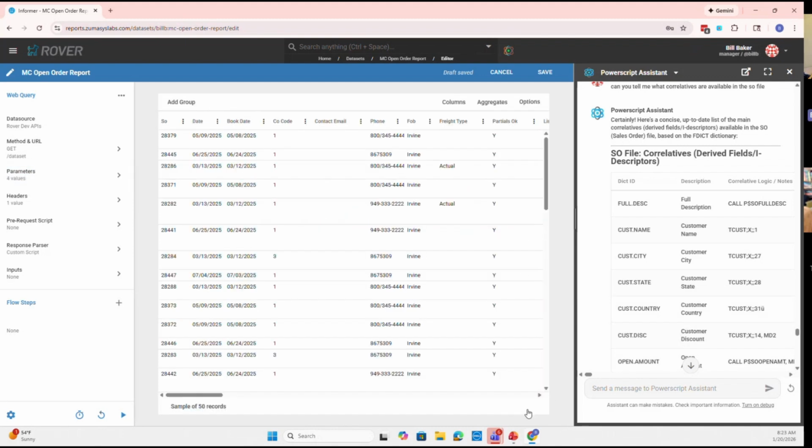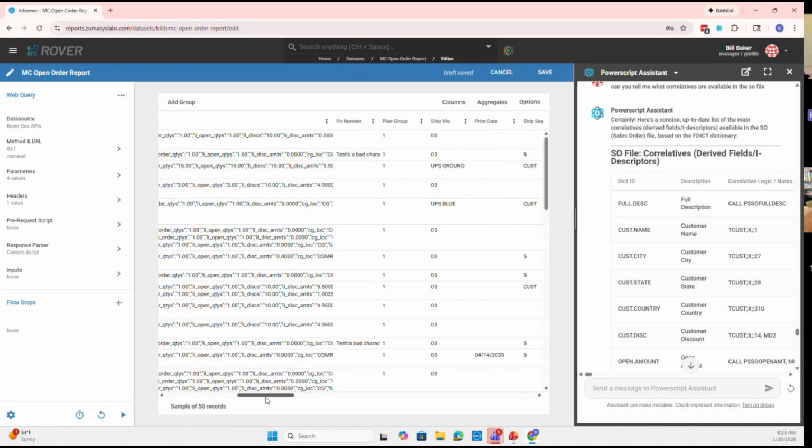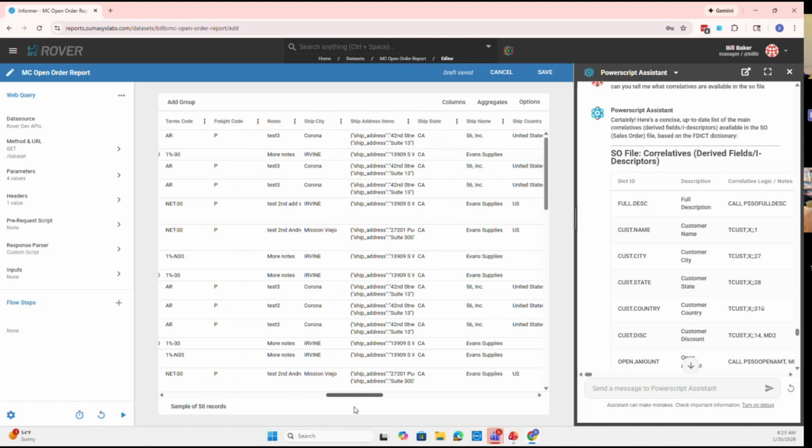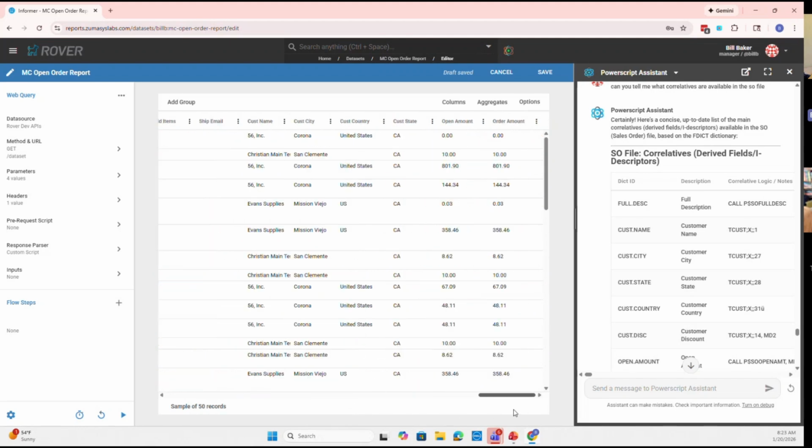Okay, so let's go ahead and now see what we're looking at. Okay, so the data is looking the same. I've added in some correlatives. We're going to see if we can find them. Here we go. So now we have name, city, country, state, open amount, and order amount there. So we will call that good for the moment.